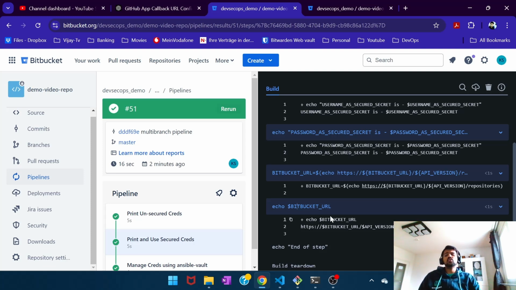Now, the next one is the second method, or the best method, of how you can manage the credentials. I mean, one is you can use secure credentials like this, but if you want an even more secure way or even more control of a lot of credentials, then the next way is to use something like an Ansible Vault.